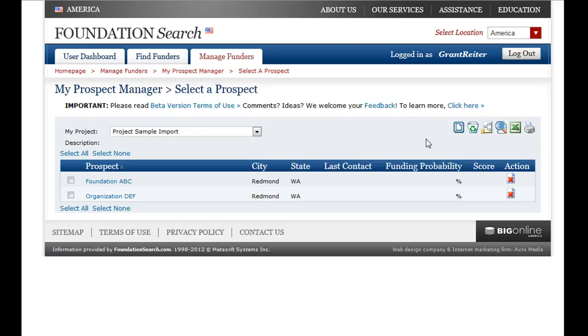And sure enough, here are the prospects we just imported. You can click on each of these prospects and manage your contact activities, add notes, and schedule callbacks, just like any other prospect in My Prospect Manager.